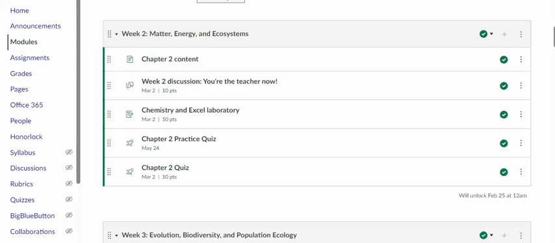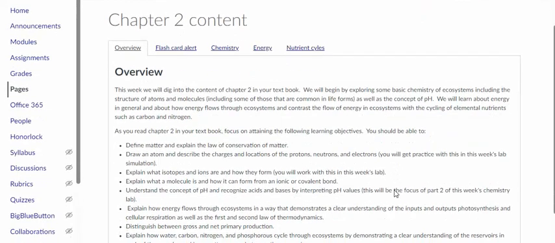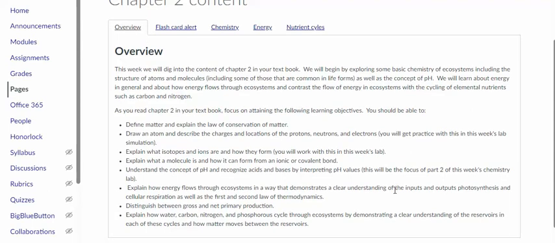Everyone, and welcome to our second week in environmental science. This week we'll have more of a typical flow. We just have one module that we're going to focus on. So the week 2 module is looking at matter, energy, and ecosystems. We're going to explore the content of chapter 2 in our textbook.